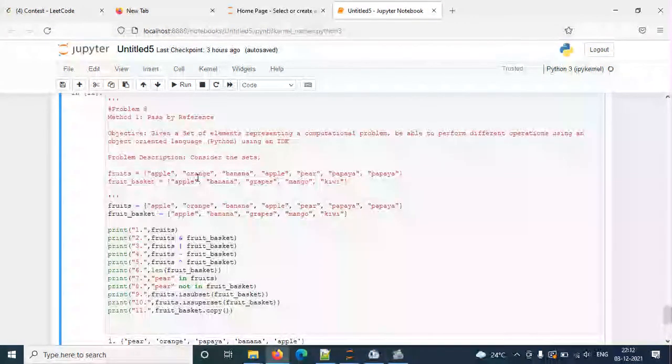In which I performed all the set operations. Here we can see I have taken 2 sets, fruits and fruits basket, and in which I have given some fruit names, and some fruit names are common and some are different. And here I am performing AND operator, OR operator, len, in, not in, is superset, is subset, copy.